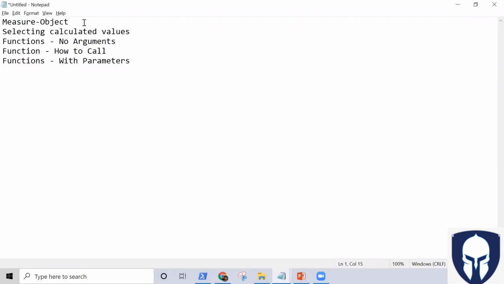So when we say measure object, it can be a count, it can be a sum, all those things, average. So we are going to see this, and then we are also going to see how to select some calculated values. Yesterday, in the last session, we started about functions. Today we will be seeing all the ins and outs of functions, without arguments, with arguments, with parameters, all those things. Okay, so let's first start with measure object.